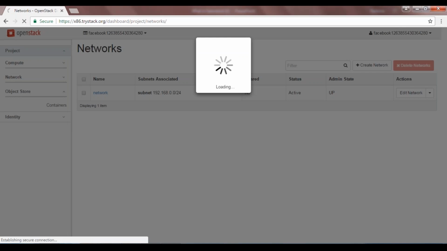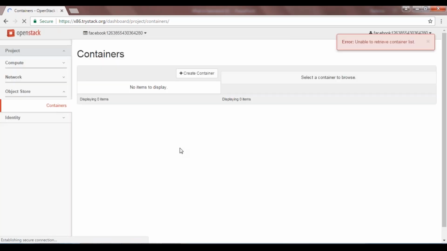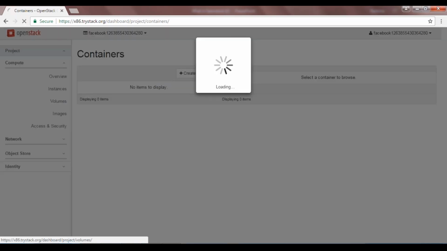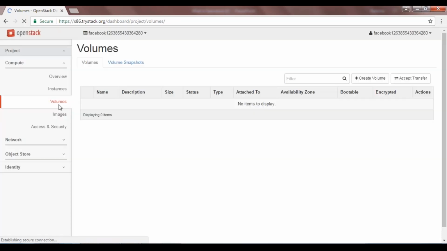You can create containers over here. There are no containers right now, so you can just create a container from here and store it. Now let me go back and tell you how to access the instance that you have just created. You can go over here, which is the instances, and the volumes over here is actually your Cinder part of the service. I have not included any kind of volumes with any instances yet, so there is nothing to display over here.